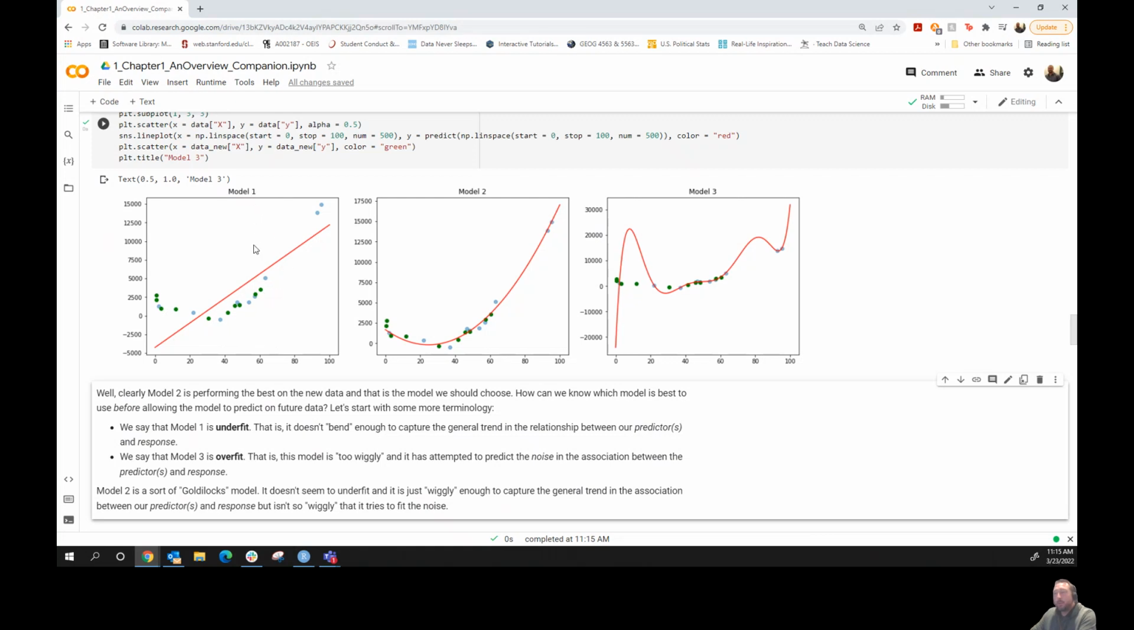We can see again, model 1 is not performing well on the green data points. Model 2 is performing pretty well on those green data points. Model 3, where it was getting everything nearly exactly correct before, is now missing pretty badly on a few data points, especially like this one here we can see. It's totally missing. And so what we can say from here is that model 2 is actually doing the best when it doesn't know the answers ahead of time. And so let's start with a little bit more terminology.